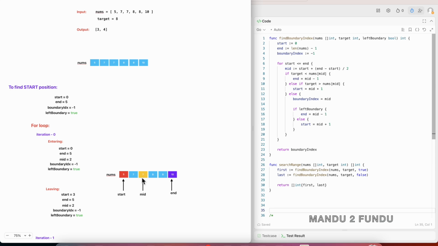Next, we compare the middle element's value with the target value. If the target value is less than the middle element, then we update the end pointer. Otherwise, if the target is greater than the middle element, then we update the start pointer.